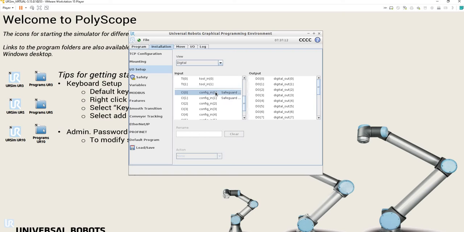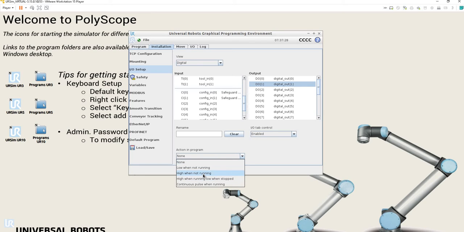Here I set it up like Servo, so it will be shown here. And for digital output, you can see here, if you want to rename it or do something, for example high when running, low when stopped, or if you want to make a pulse to robots or external equipment or something like that, you can do it.